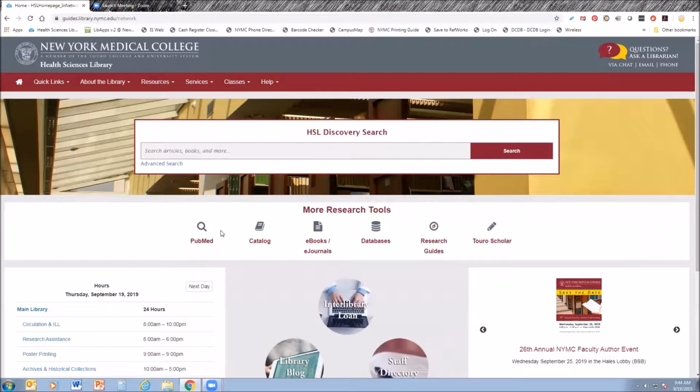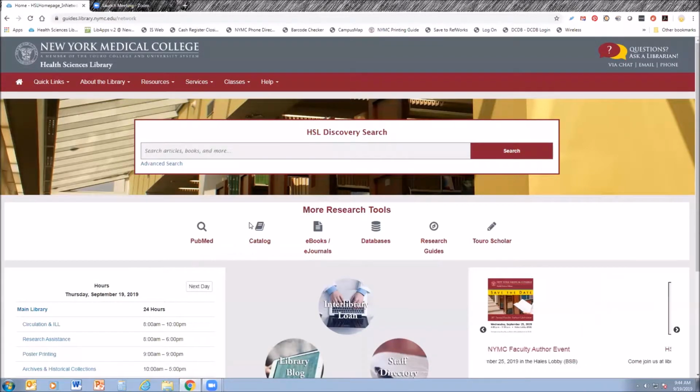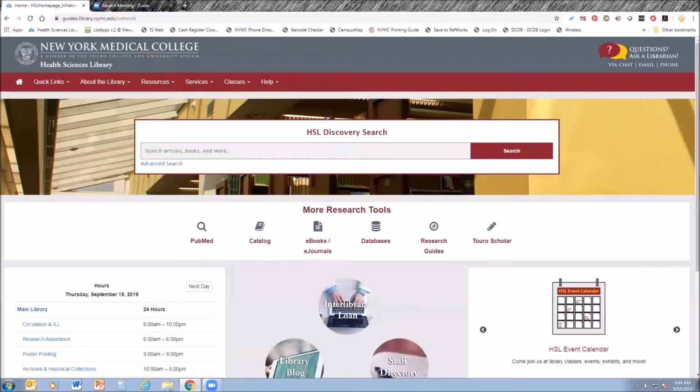Our next option is the HSL Discovery Search. Again, in the center of the page, this is a good starting off point. If you have absolutely no idea what you're looking for, it will show you everything in the library and include books, films, anything there.